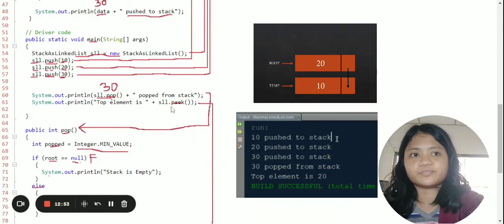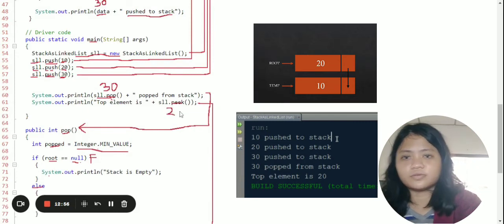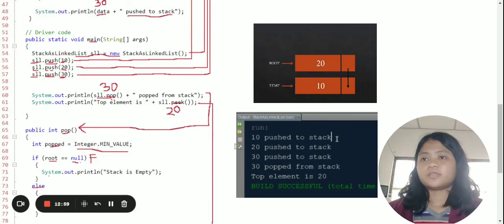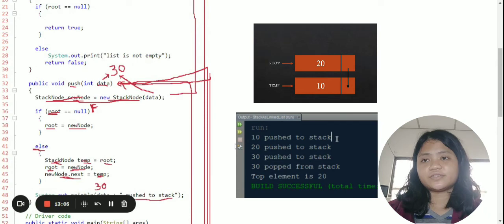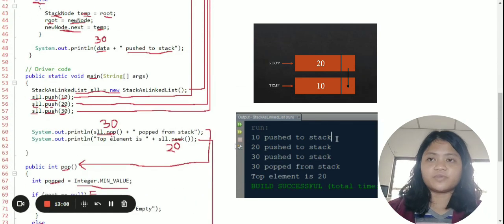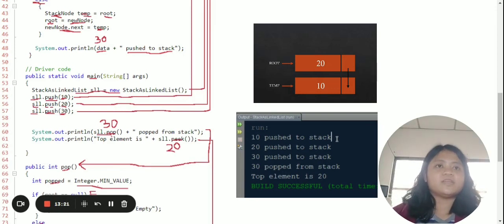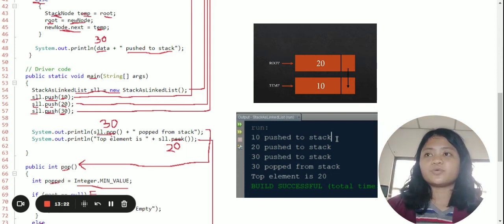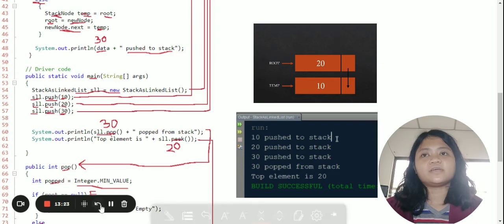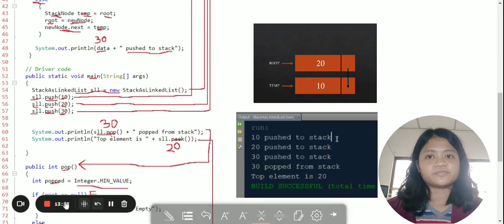Alright, let me just run this code. That is why in the last line of output that we got from our code, the output is top element is 20, because we already popped the 30, which was our top element. If we pop that, the next element that follows is 20. So 20 is now our top element. So that is how we implement stacks through linked lists. Thank you so much for watching.